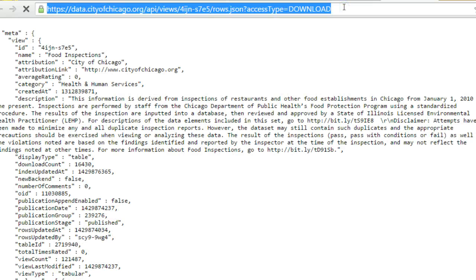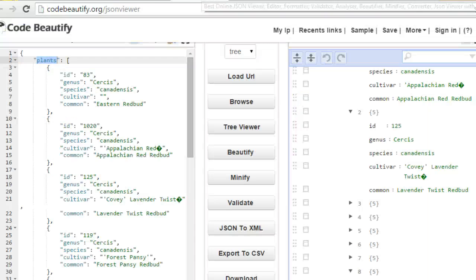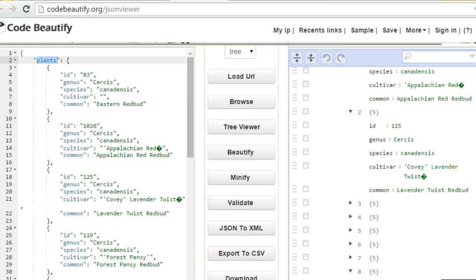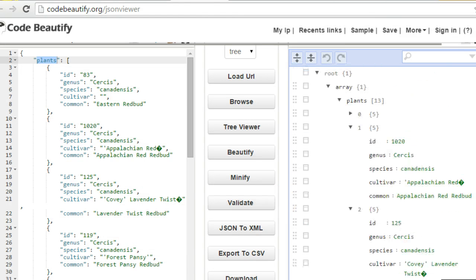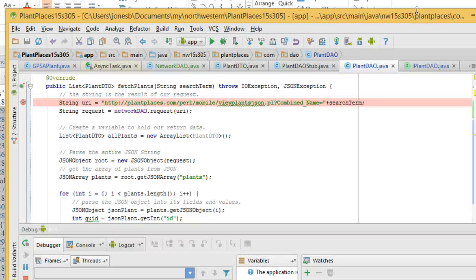Take this URL. This one's a bit more complicated than the simple plant places one that I did, but nonetheless, you can still take this URL, put it in one of the JSON editors here, load URL, and there we go, and load. And you can use this little editor window on the right to navigate through, okay, what's an array, what's an object, and then you know when you see the curly braces to use JSON object, when you see the square brackets to use a JSON array. So lots of data there to use.